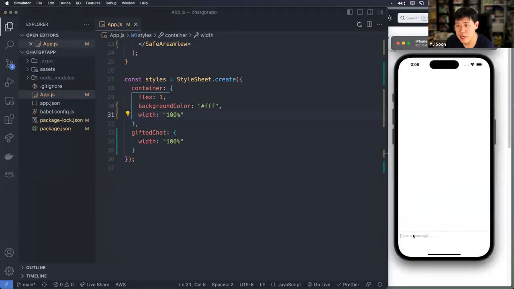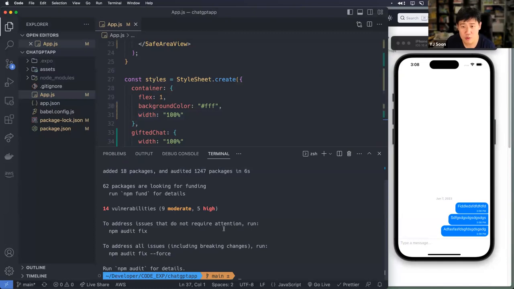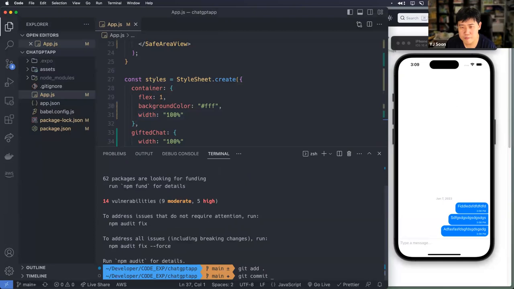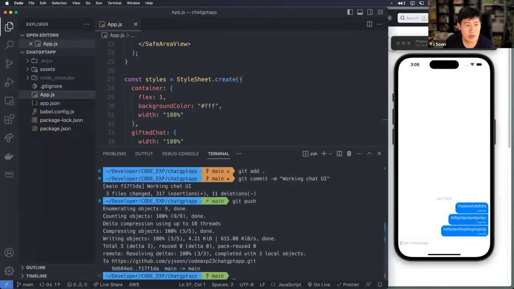Okay, great. So now I have my chat thing over here. If I type some stuff here and press send, it will send over here. Pretty great, I don't need to do very much, and I have a working chat UI. You can customize it further if you want, and you can look up the documentation to do it. So what I'm going to do is git add dot, working chat UI, and push that. Simple enough. Now let's integrate ChatGPT.